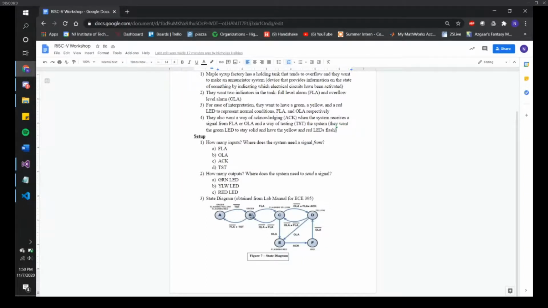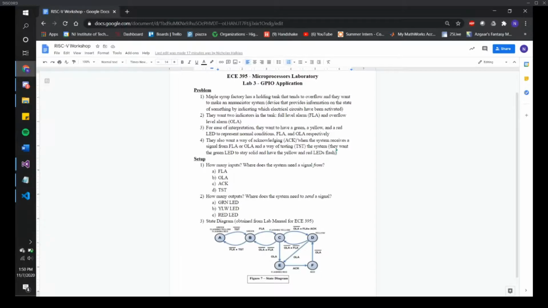But now if we're here and we receive from the tank a full level alarm, FLA, then it would start flashing yellow. Now, while it's flashing yellow, again, we want a way to acknowledge, like we want someone at the control panel to be able to acknowledge that it is becoming full. So while it's still FLA, if we press the acknowledge button, we want it to be solid yellow. So it goes from flashing yellow to solid yellow.